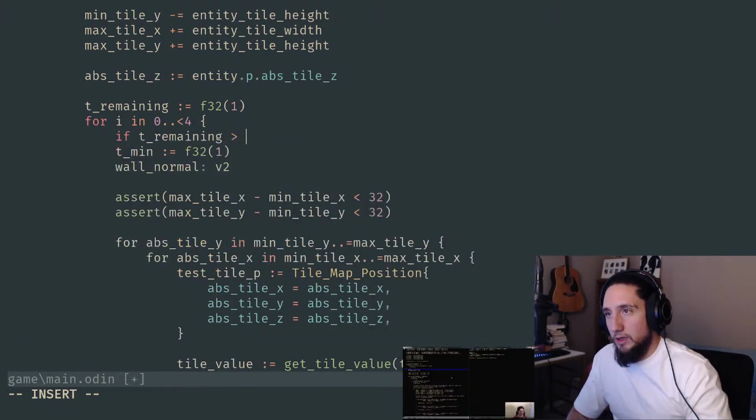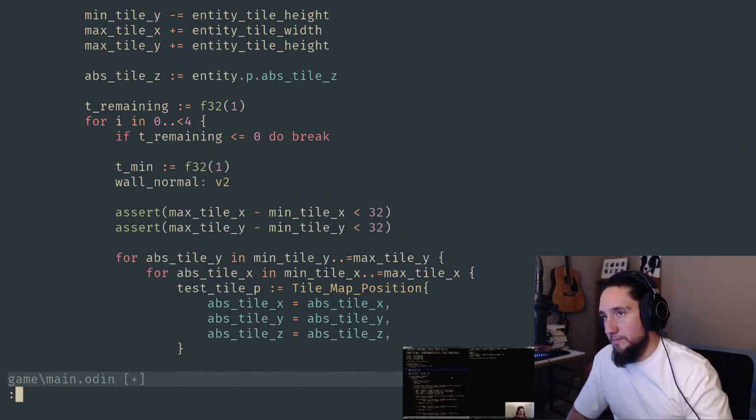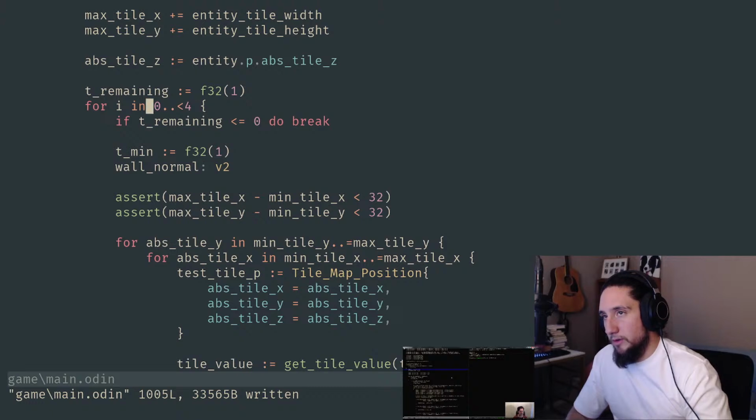say if t remaining is greater than 0, if not greater, I guess it would be if less than or equal to 0. Hopefully that's right. We would do a break here. And that would be the way to do that, I think. In t in, we basically say, how much of the t in did we use?